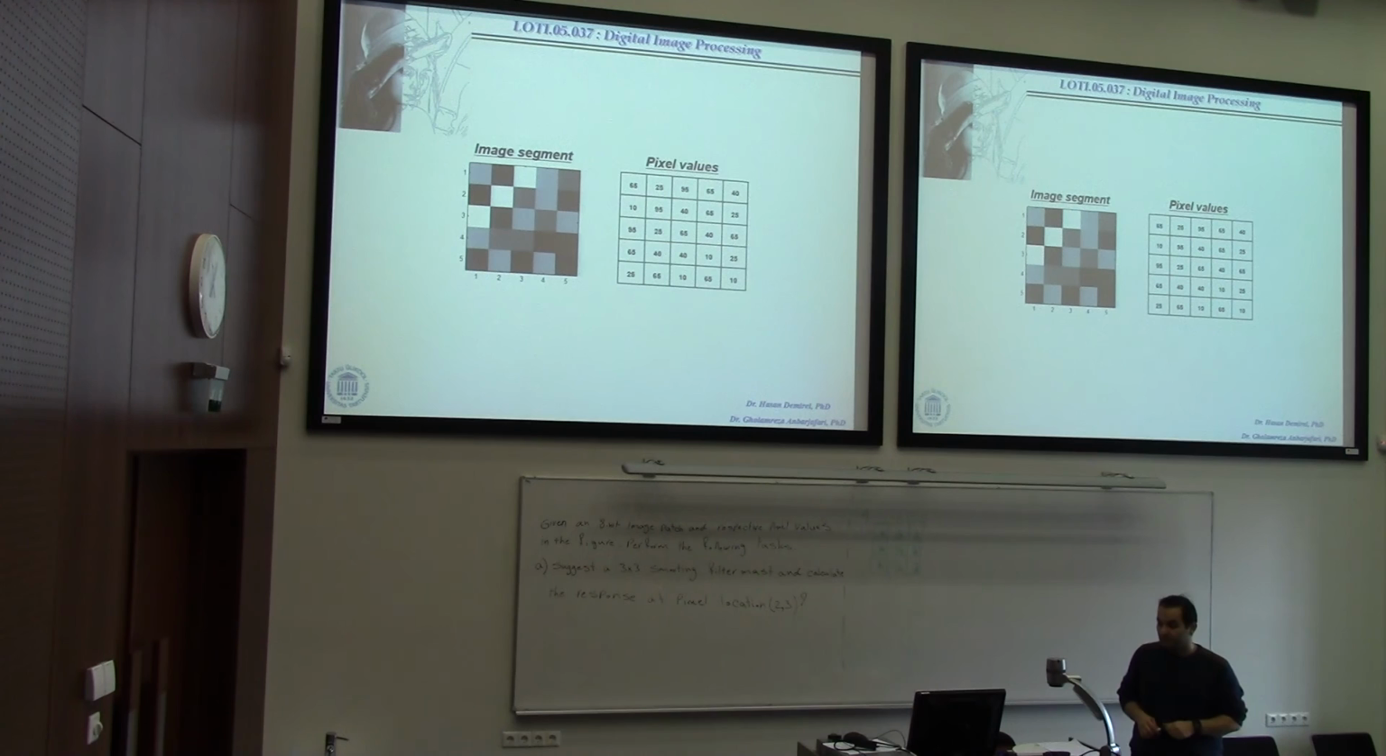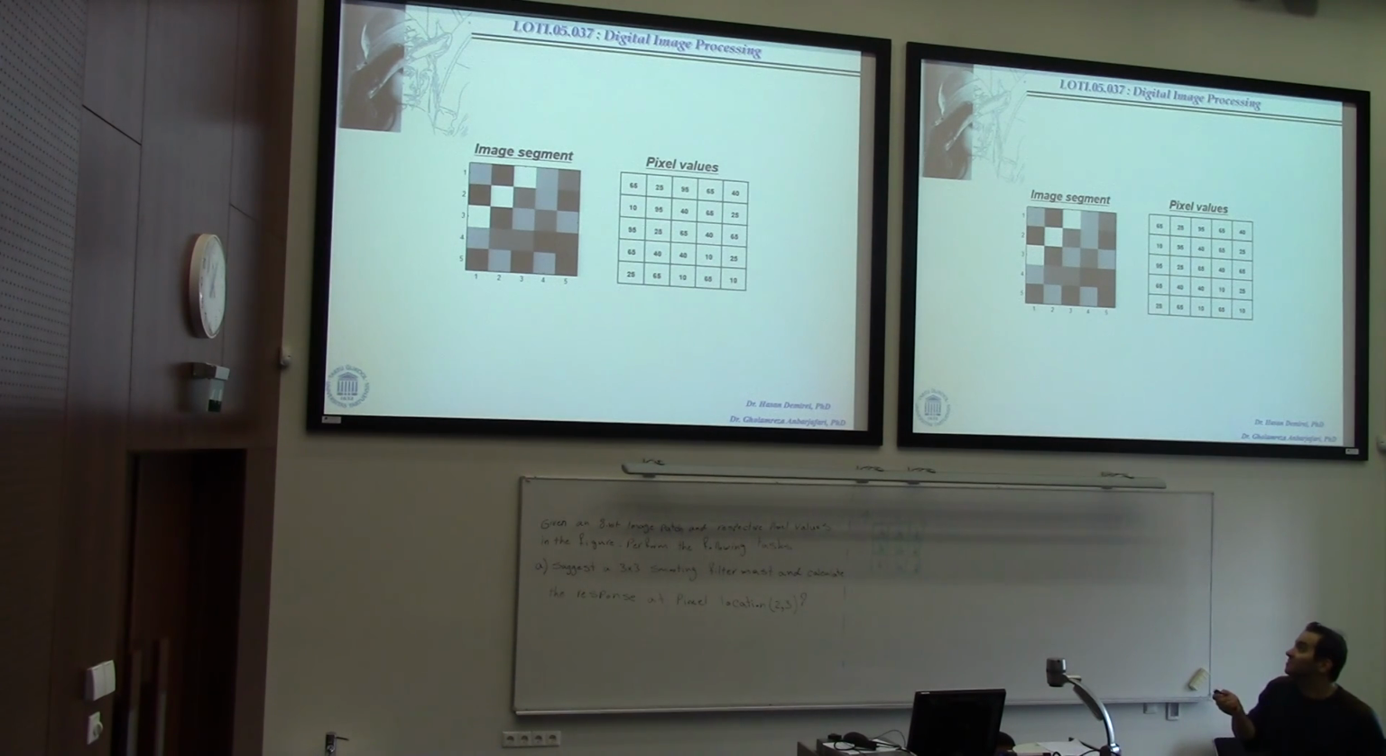The pixel location 2 by 3. 1, 2, 1, 2, 3. Instead of 25, no, 3 is not 25.